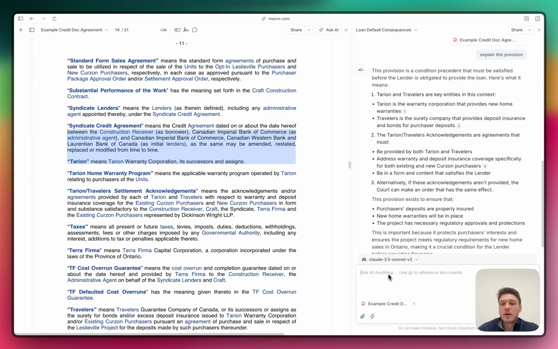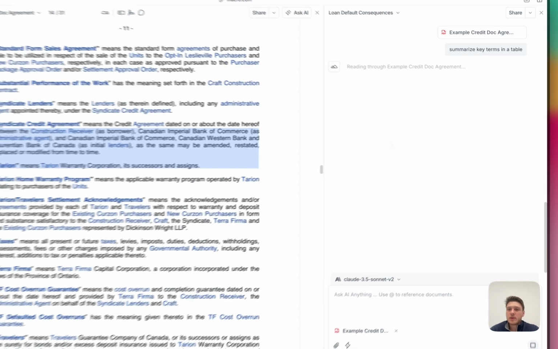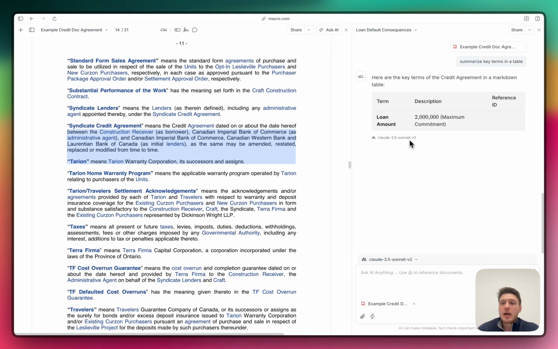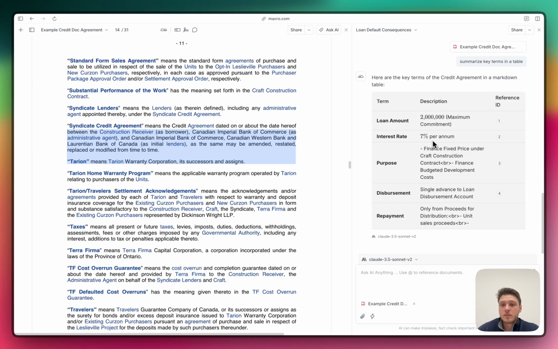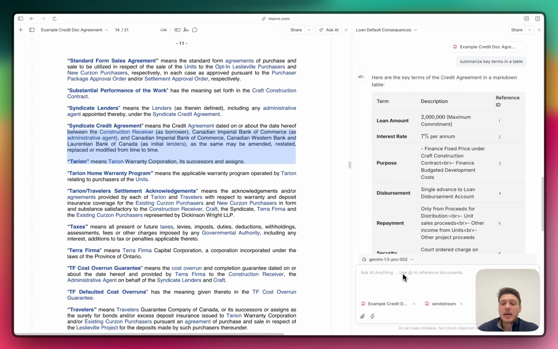So you can ask Macro questions. You could get it to summarize key terms in a table. So you can ask it questions like this. And if you have your specific flavor of how you'd like the output, you can always tell it how you'd like it to look. You can also input multiple files at a time from your drive, and you could ask it to compare or do things like that with multiple files at a time.